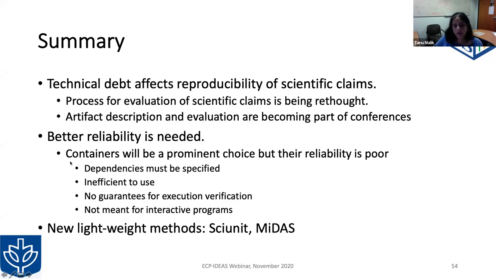Containers will be a prominent choice, but their reliability is poor. As we are seeing, dependencies must be specified. They are inefficient to use space-wise, and there are no guarantees that they can provide for execution verification. And for interactive programs, for which SciUnit works very well, Docker is very difficult to work with. So these methods of SciUnit and Midas are interesting in that regard.